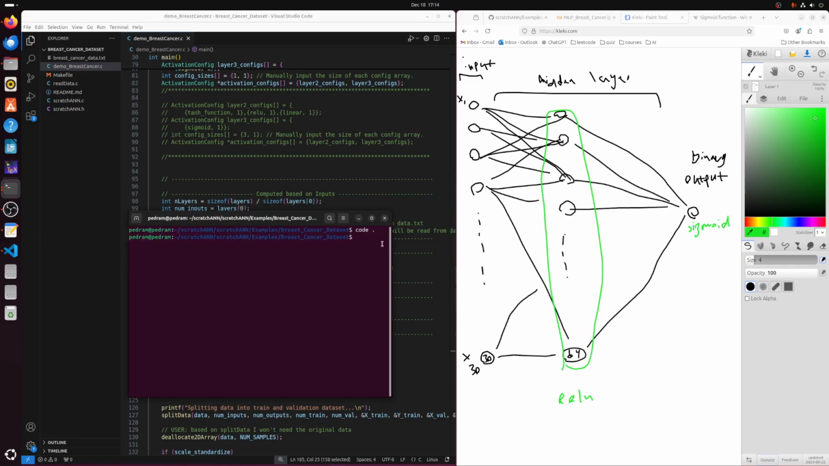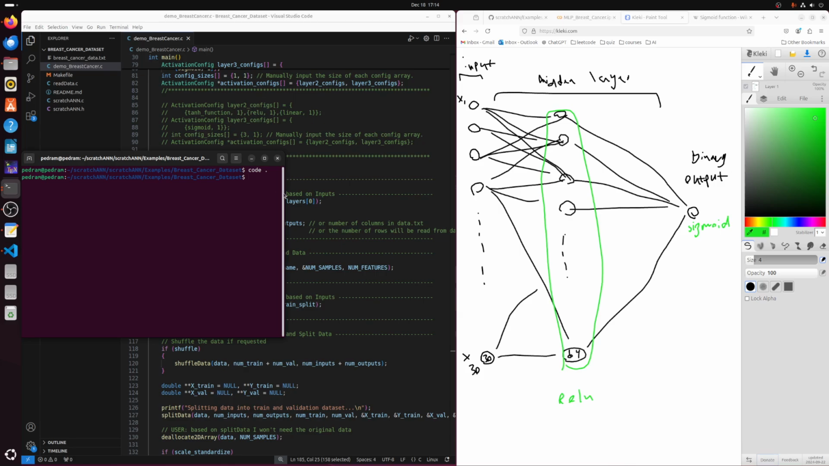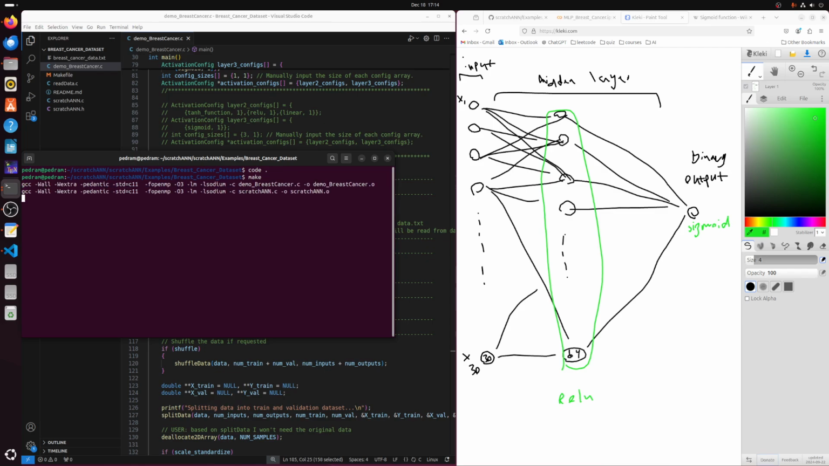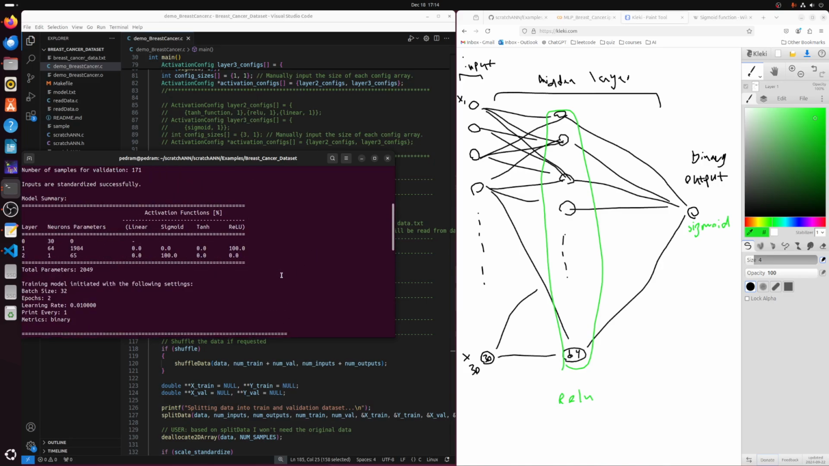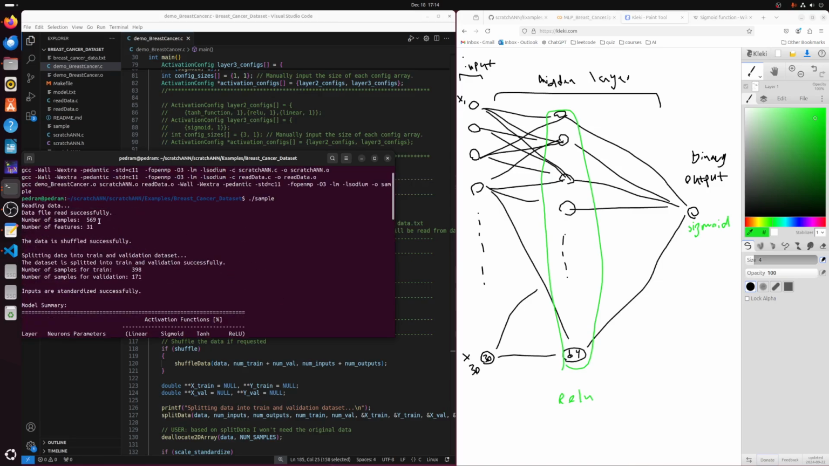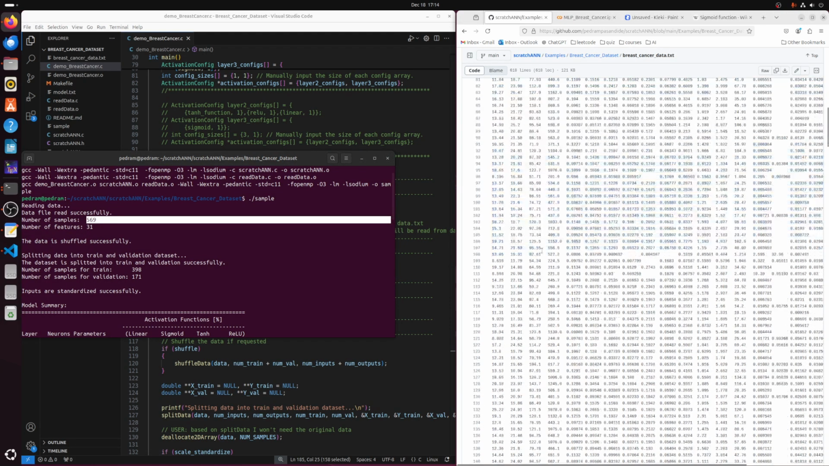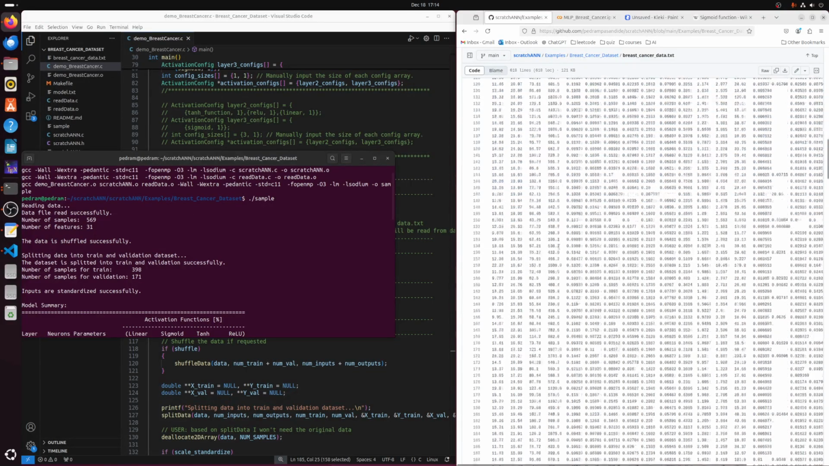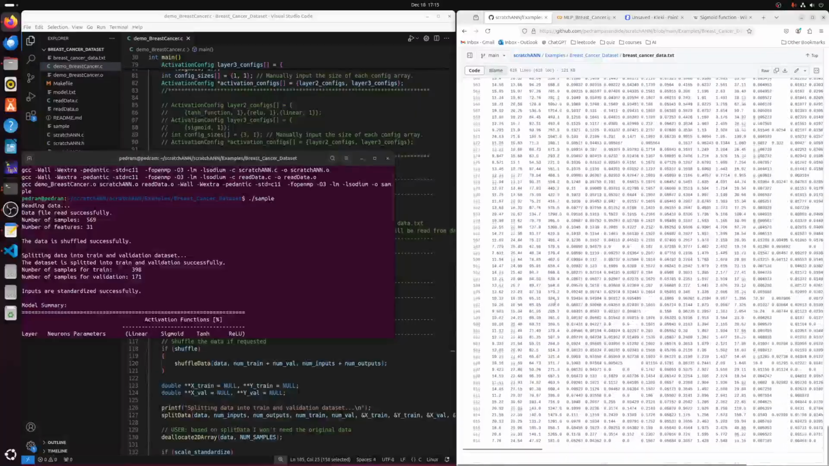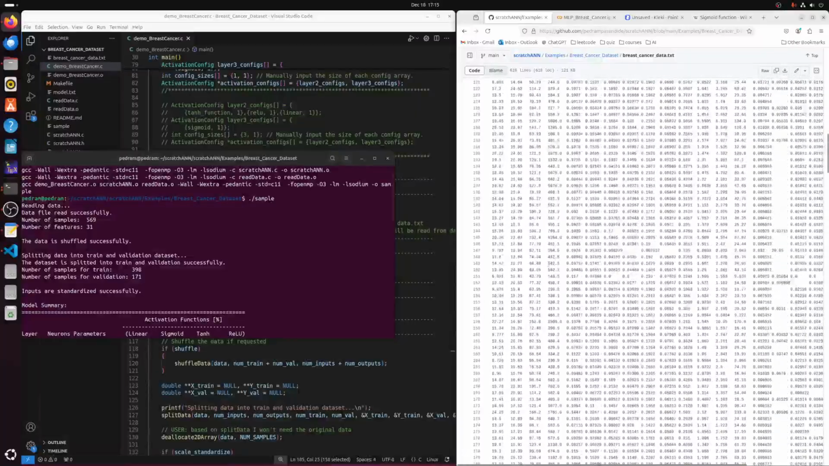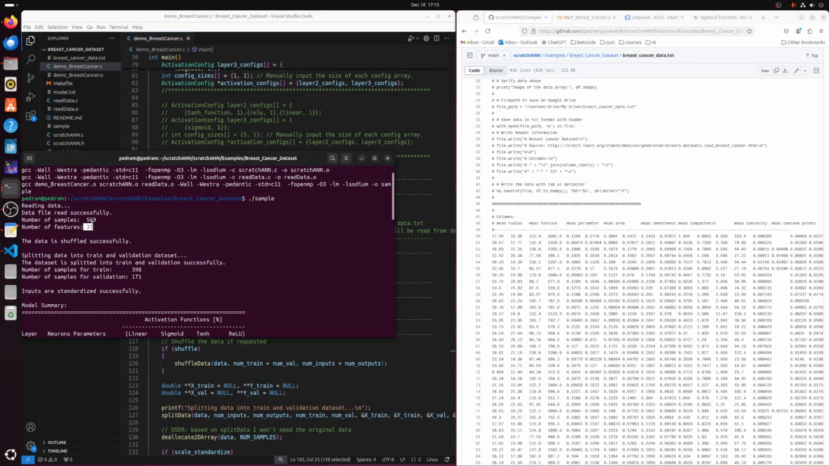Let's do a few tests here to see how this scratchANN is going to work. Simply just make and then run the code. This is what I have. So the number of the samples is 569, which is this one. Every row is 1 sample, and in total I have 569 samples. The number of the features is the summation of all the inputs and also the outputs. So 30 inputs and 1 output.